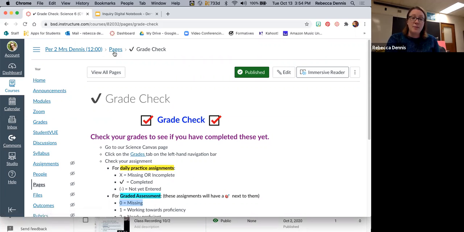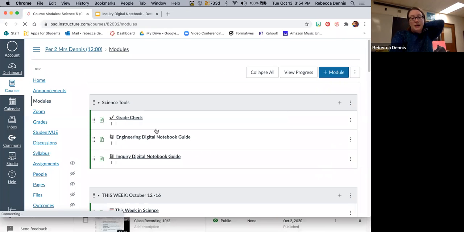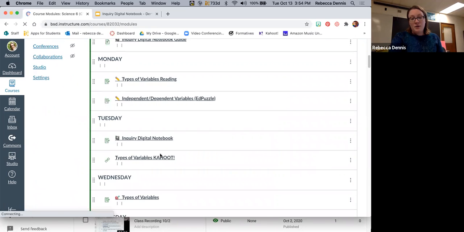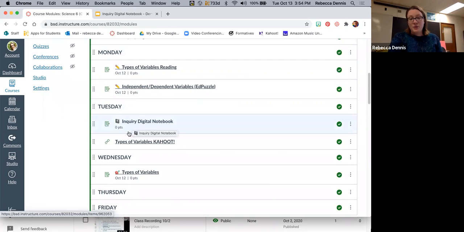All right, so then back to today. I'm going to go ahead and get to today's assignment going through modules so you can see a different route to that. We have, under this week, which is October 12 through 16, and go down to the types of variable Kahoots. We're going to go and finish some notes from yesterday in our journal, and then afterwards we did a Kahoot, and I have a link to the Kahoot here. Hopefully it works. If it doesn't, let me know, and I can try and set up a quizzes that'll work just as well for that review.